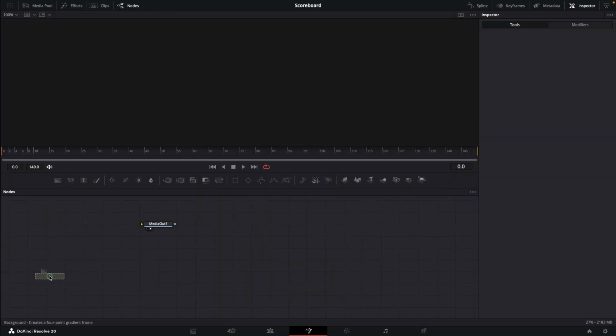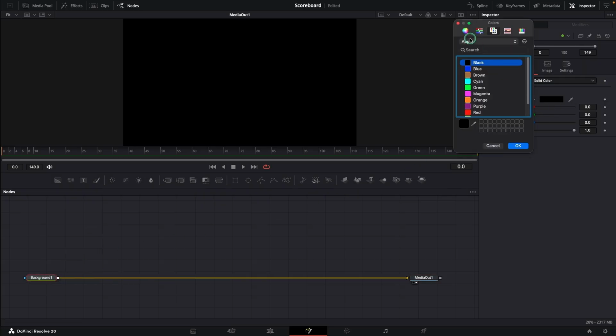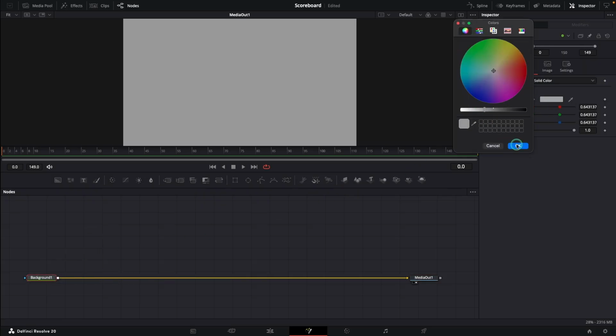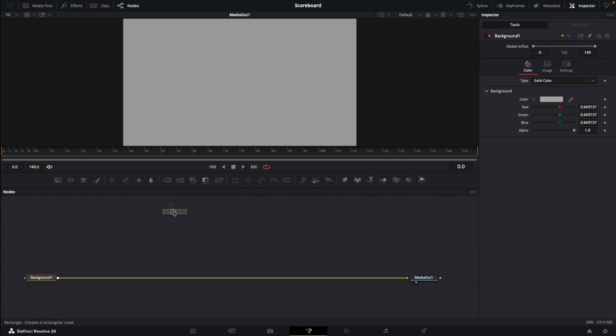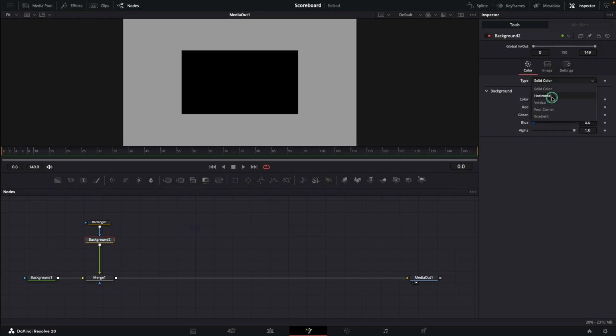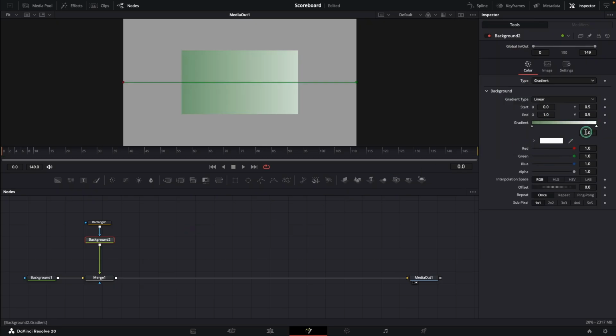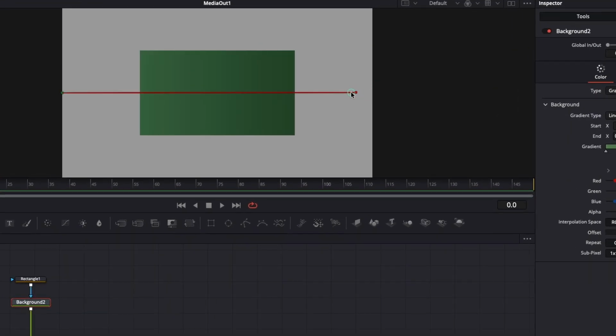Now grab a background node and connect it to media out. For now, I will just pick any background color because later we will make it transparent when we turn this into a preset. Next, I will bring in a rectangle mask and another background node and connect them into the flow. For this first bar, I will choose a gradient, light green on the left and a darker green on the right. You can adjust the gradient however you like until it feels right.